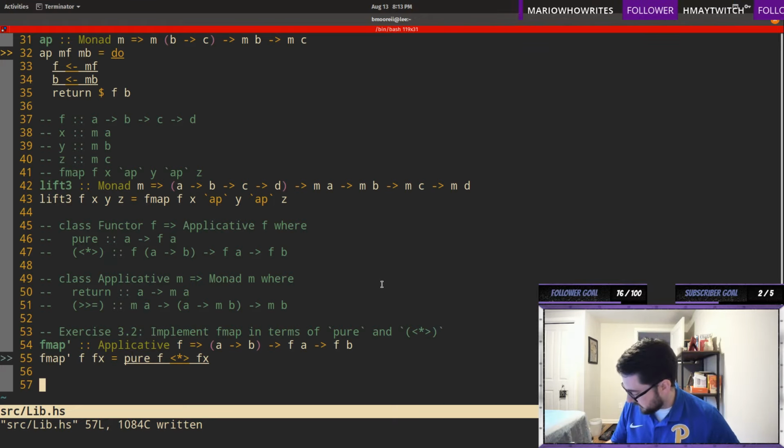Okay, so one fair question is, are there applicatives that are not monads? That's the question the book brings up.